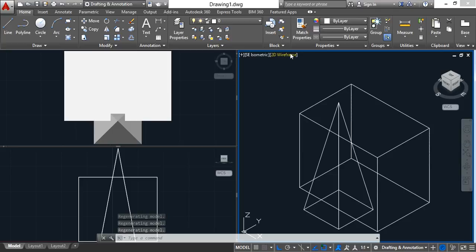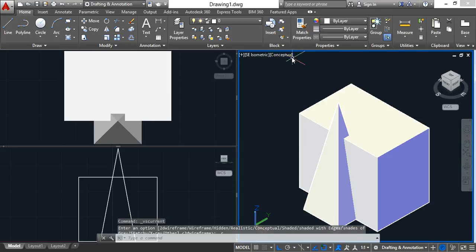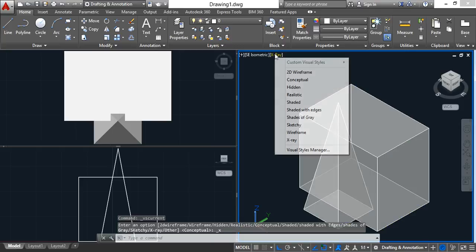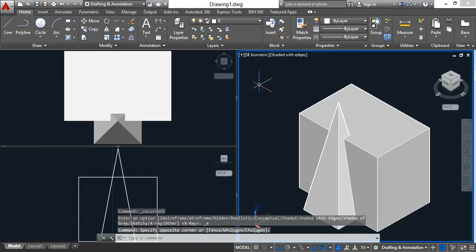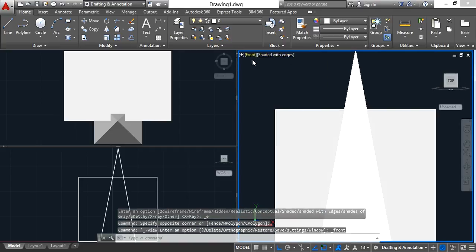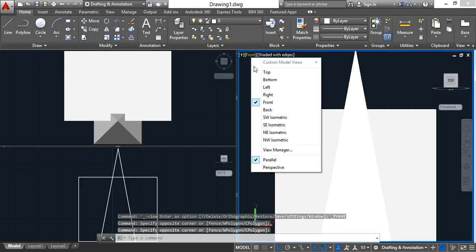Pretty cool, right? So what I did was, if you click on this, this is the visual styles. You can change what it's going to look like on your screen. X-ray is pretty cool. You know, all this good stuff. This changes your view. So pretty neat.